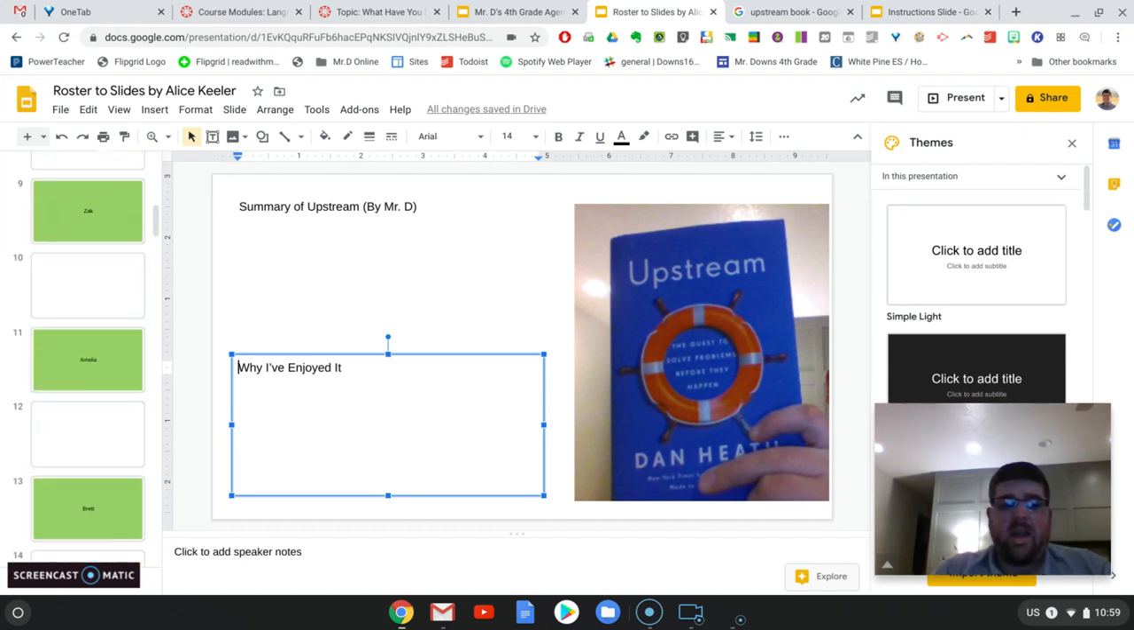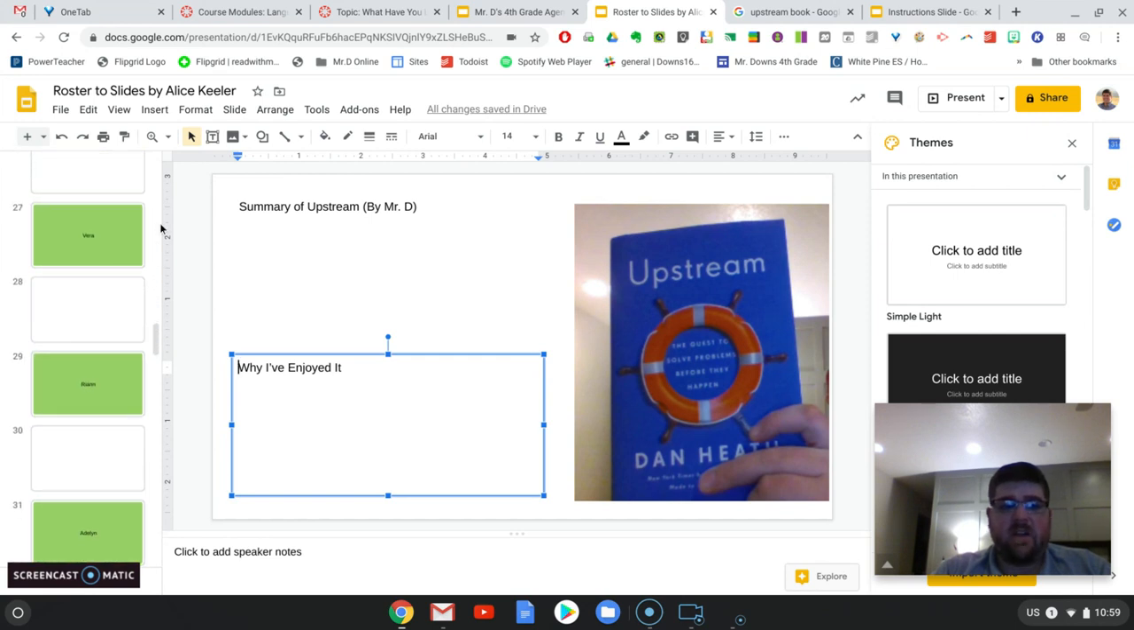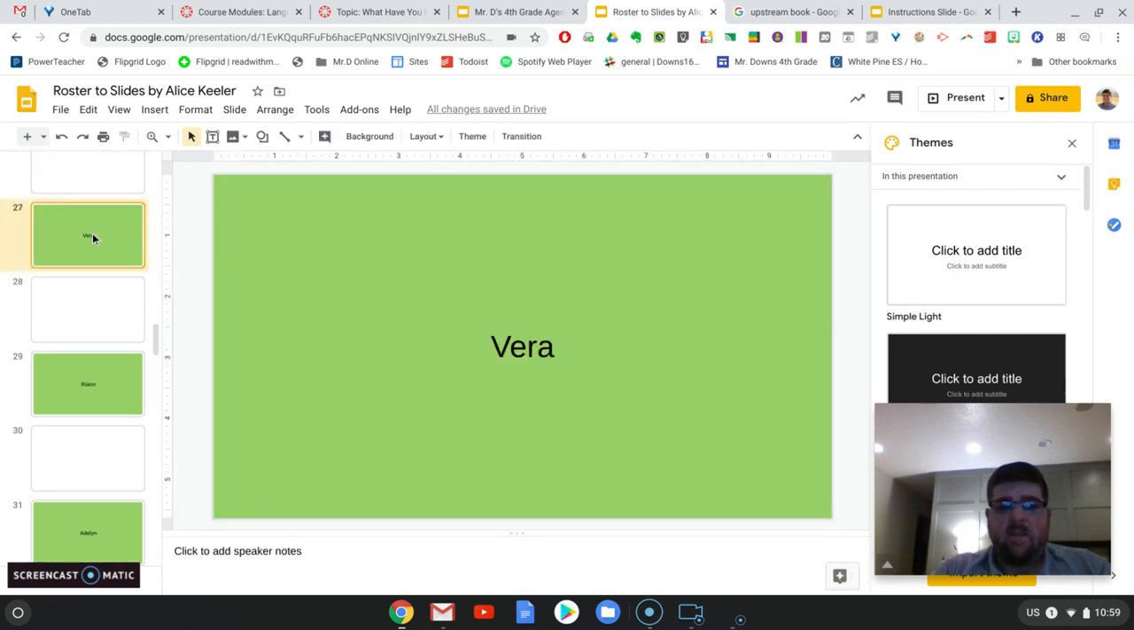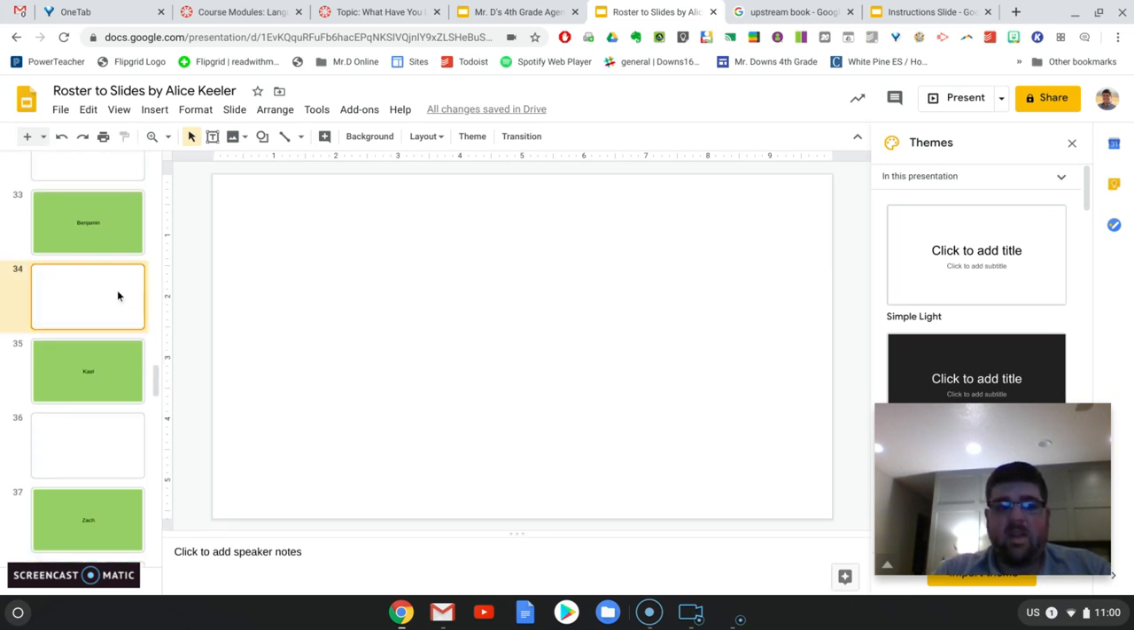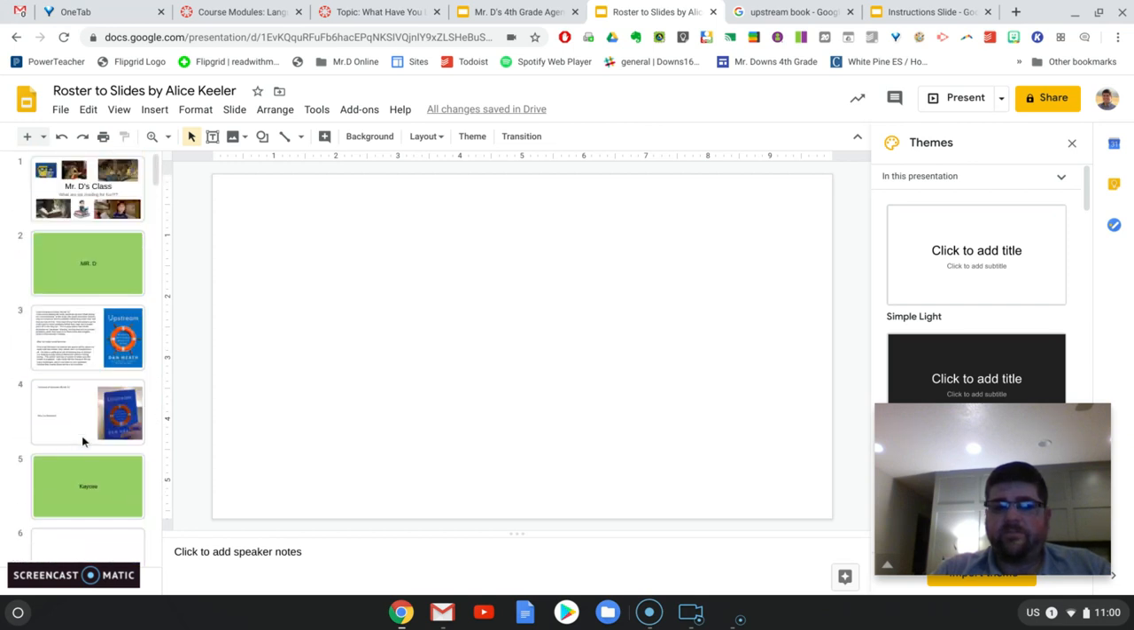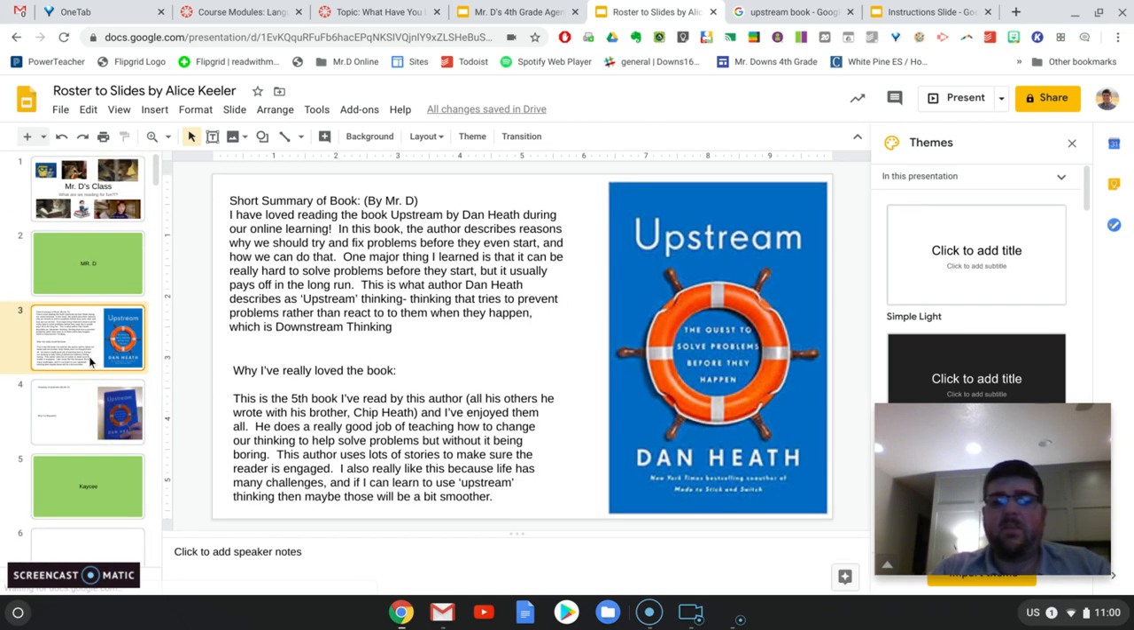Just find your name, and it's on here. Everyone's name is on here. So if I'm Vera, there's going to be a white slide right beneath Vera's name. That's the one for you to work on. Okay. And that's really the main thing. I've made the link so that anyone with the link can edit it, so you shouldn't have any problems getting into it. But if you do, feel free to email me and I can do some troubleshooting with you.